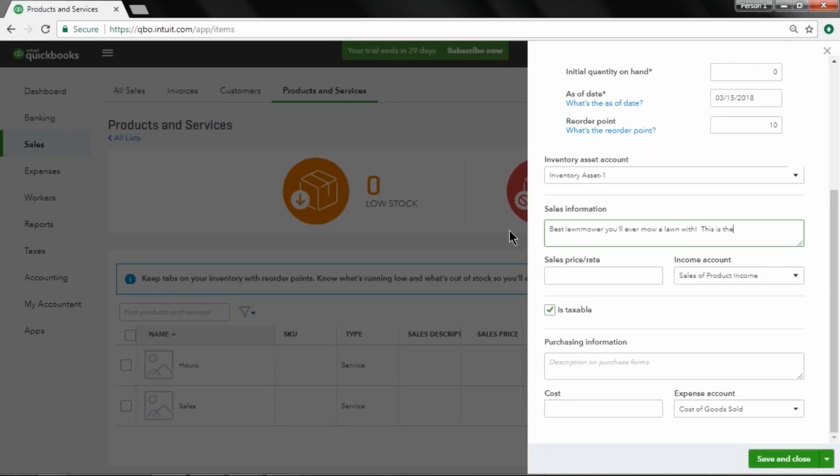This is the Collector's Edition Gold Extreme Lawnmower Plus. And right here for the sales price and rate, we're going to charge our customers $1,000 for these lawnmowers. And the income account is sales of product income. Now I'll explain the relationship between income, the inventory asset, and the expense accounts as we go forward.